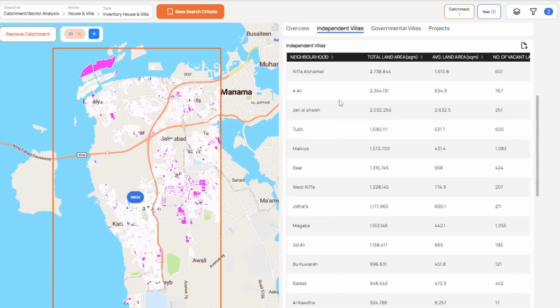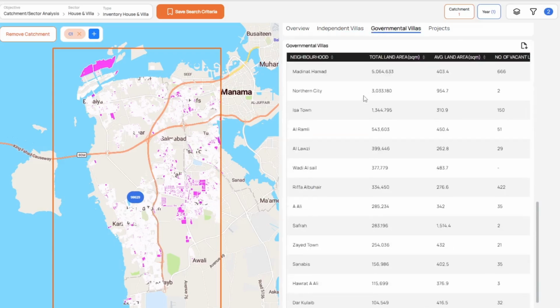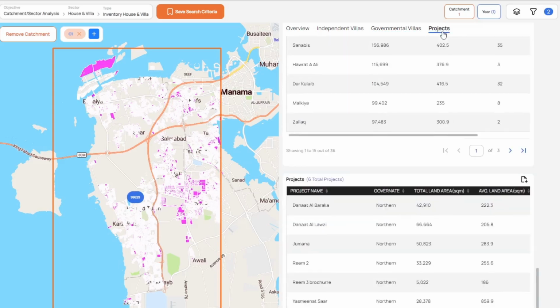Independent villas are privately owned homes. These are properties sold by individuals to other individuals. Government villas are properties developed by the government and sold at a lower cost to citizens. Projects are developed by businesses and consist of multiple buildings. Each individual building or unit is sold separately.